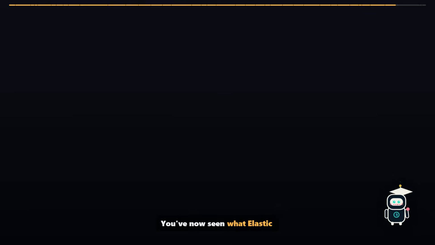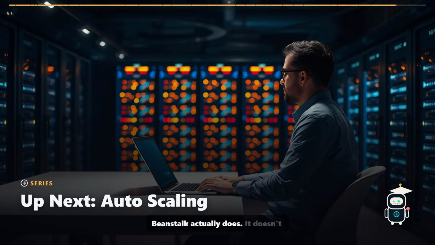You've now seen what Elastic Beanstalk actually does. It doesn't eliminate EC2. It doesn't eliminate load balancing. It doesn't eliminate auto-scaling. And it doesn't eliminate your security or architecture responsibilities. It gives you a managed deployment and environment layer that can coordinate those AWS resources around your application.